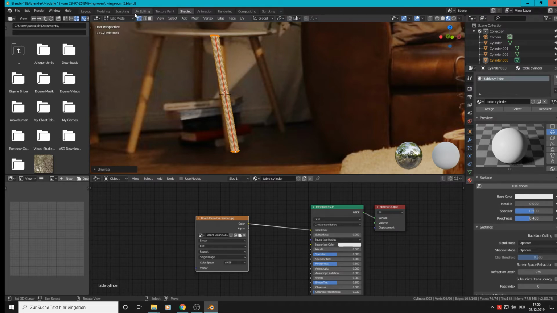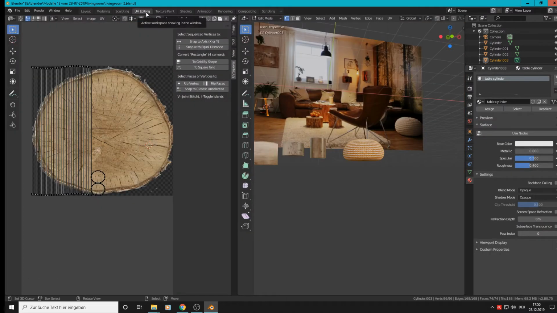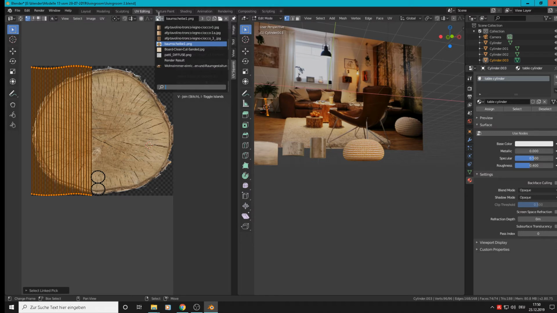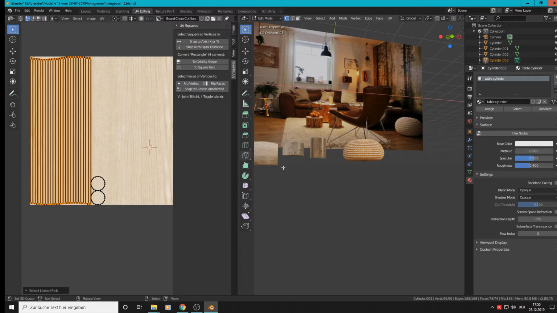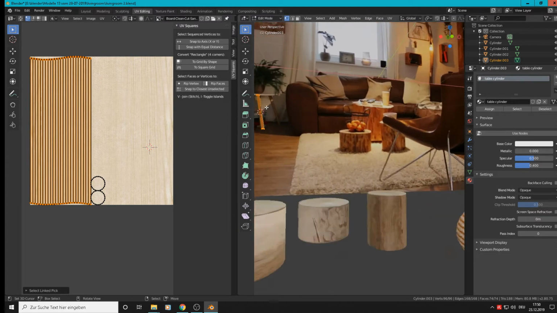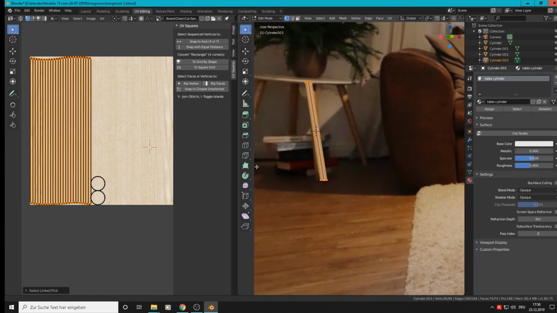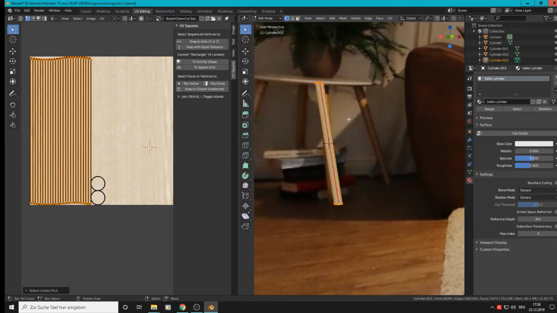Then we have to go to the unwrap, and here you see that are the top parts and that is the other part. And this other part we want to have there our wooden texture. So we have here our texture, and that we want to place here on the object. So we get it there.